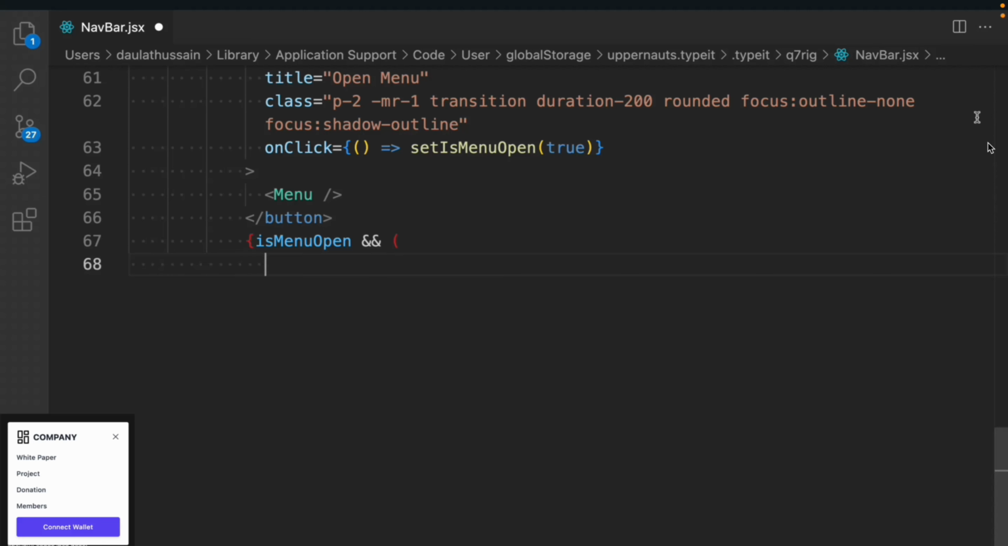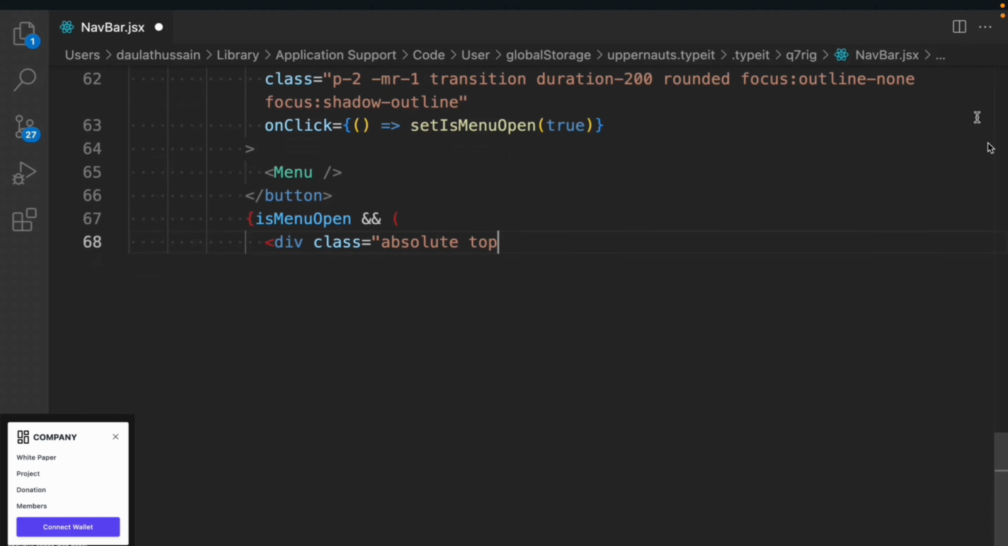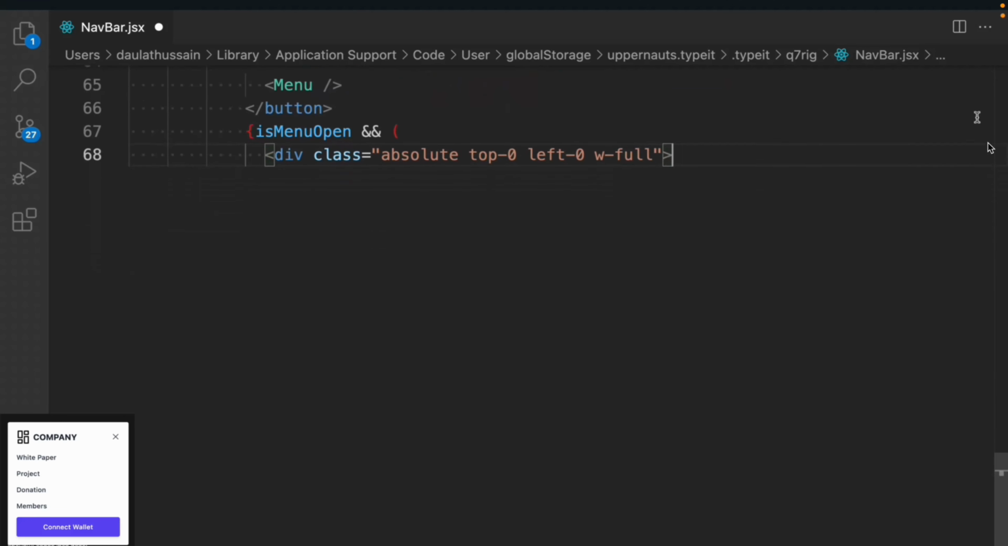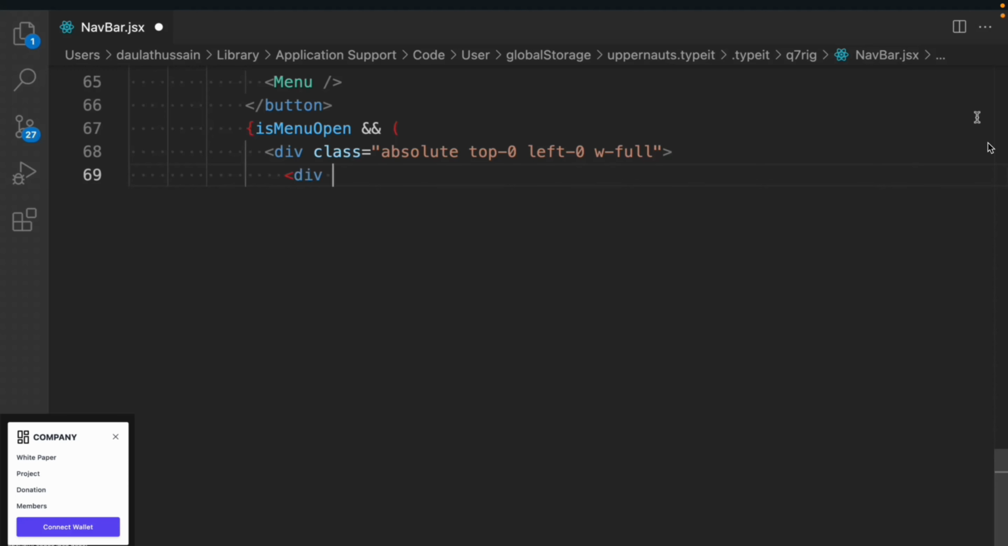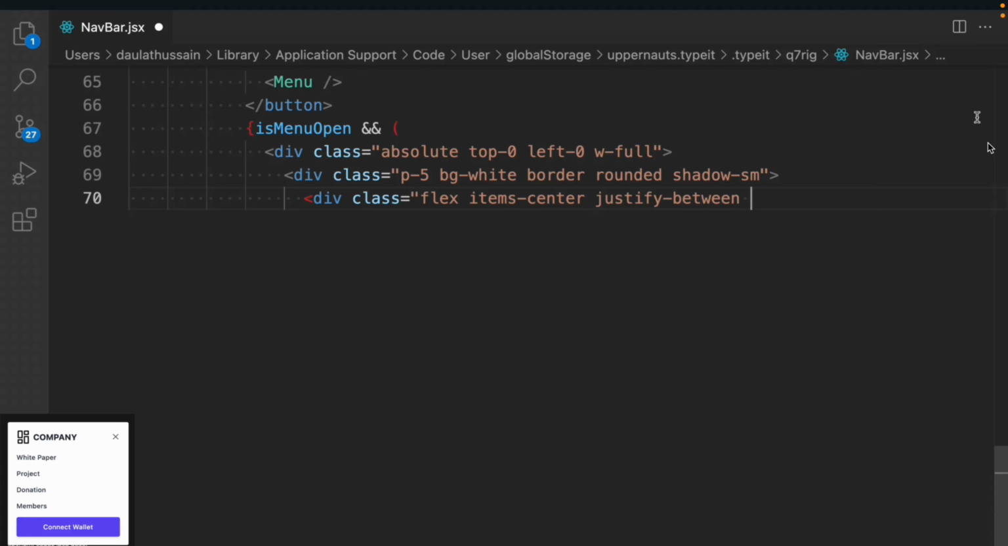So let's come here, let's take this div. It will have a class absolute, top 0, left 0, with full screen, and we'll have another div. It will have a class padding 5, background white, and border is going to be rounded, shadow-sm. We'll have a div. It will have a class flex, items-center, justify-between, margin bottom is going to be 4, and it will have a div.